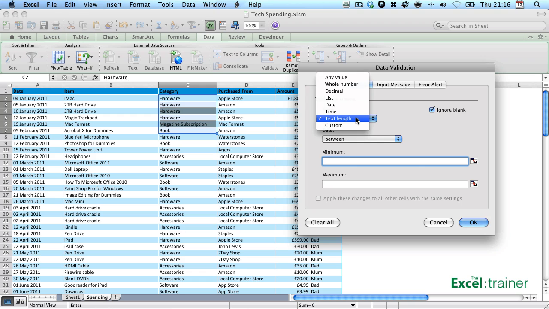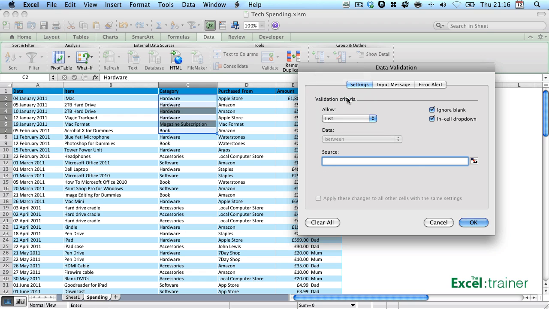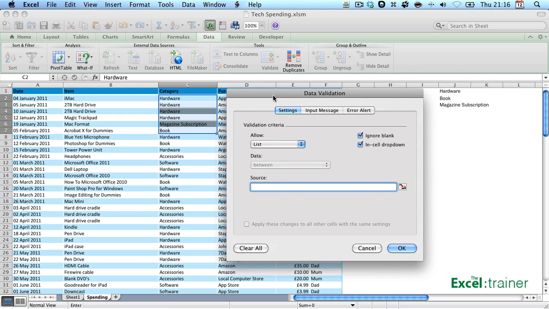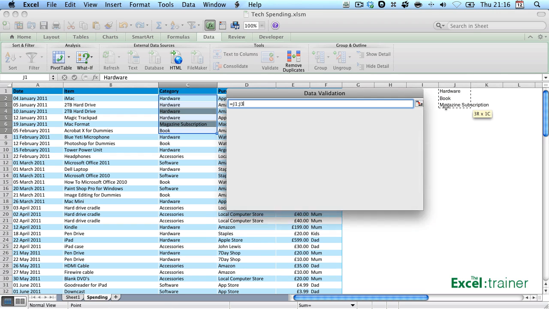But another thing it lets you do is specify a list. So I can say that I want the values to only come from a list. And the source of that list is these cells here.